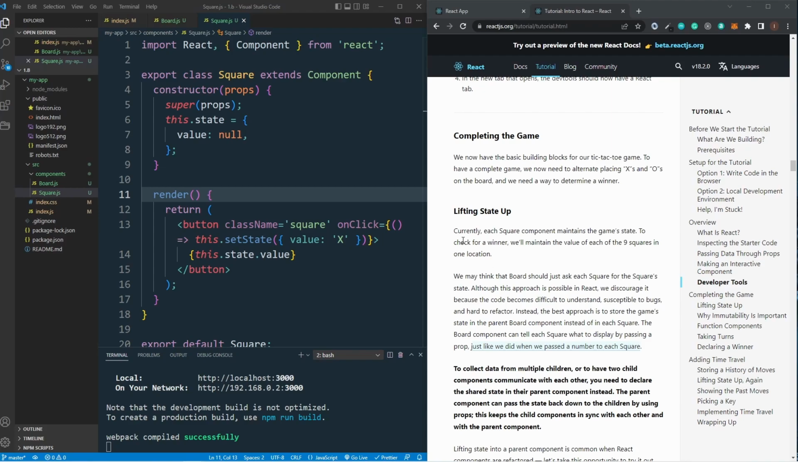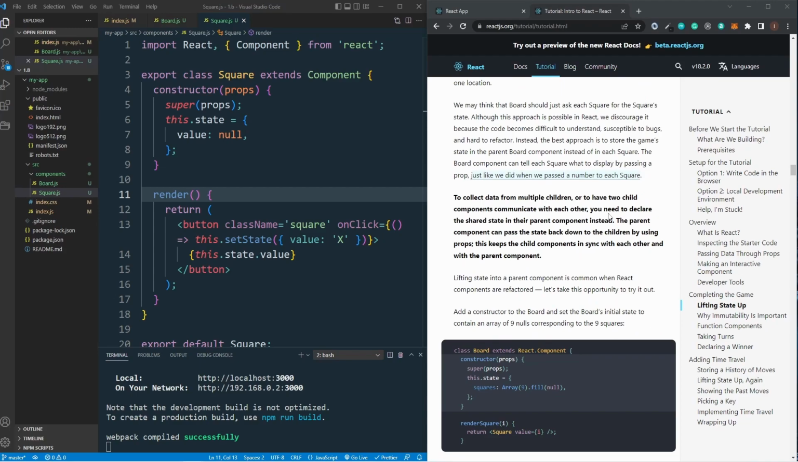Like here it says, currently each square component maintains the game state. To check for a winner, we'll maintain the value of each of the 9 squares in one location. So we have to lift the state up to the parent component. Parent component can pass the state back down to the children by using props.